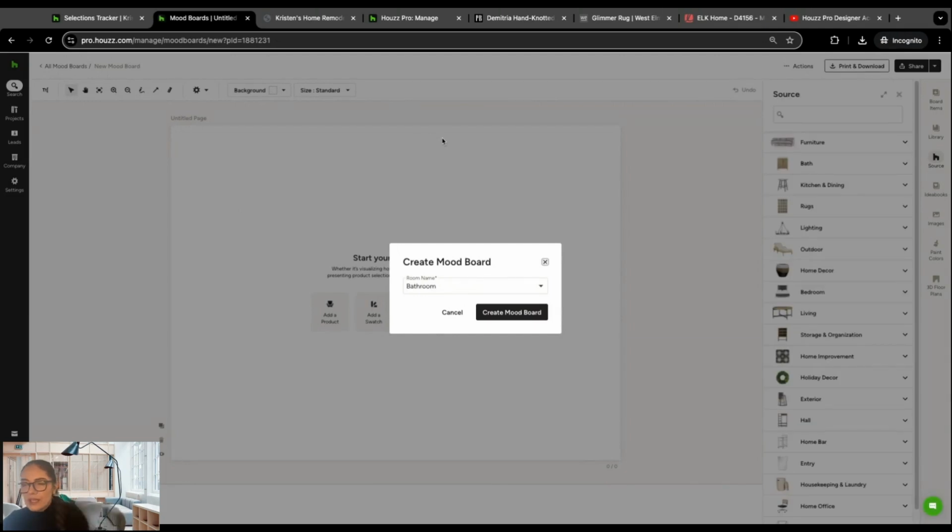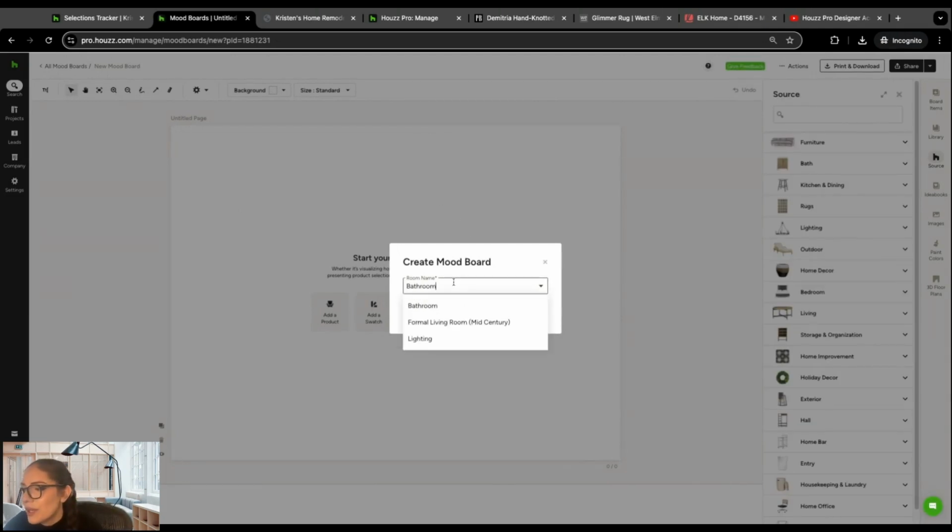All right, so the first thing you're going to want to do is create a mood board. You can go ahead and assign it to a room. These are the ones I've already added in, but let's just say here we want to add in living room. On some of them, you can add a certain type, or you can change it later. But this is just the initial name of the room. We're going to go to create mood board.